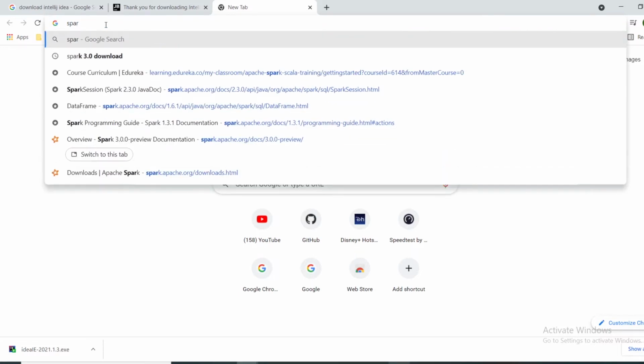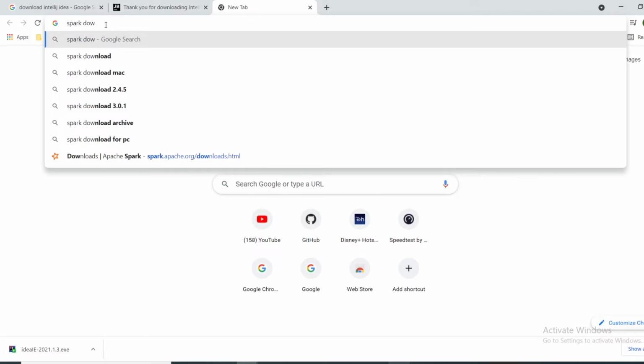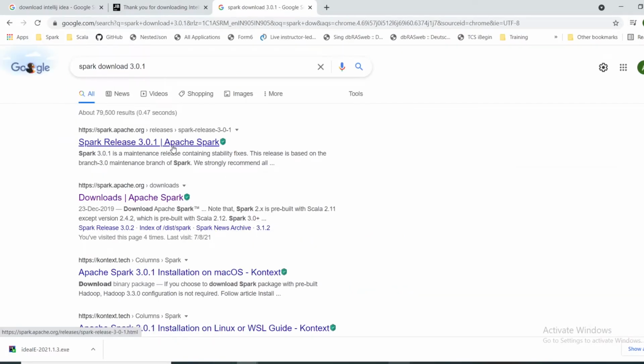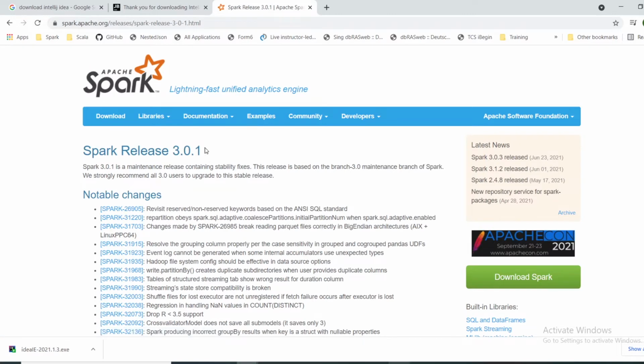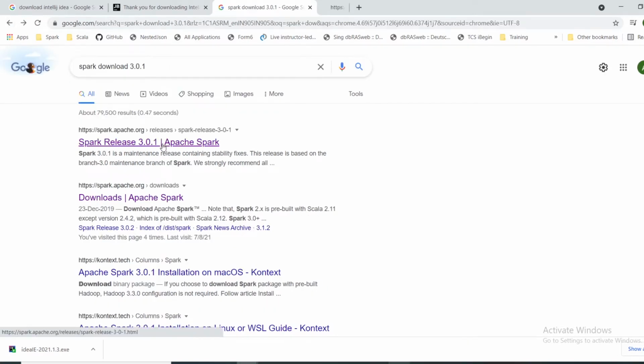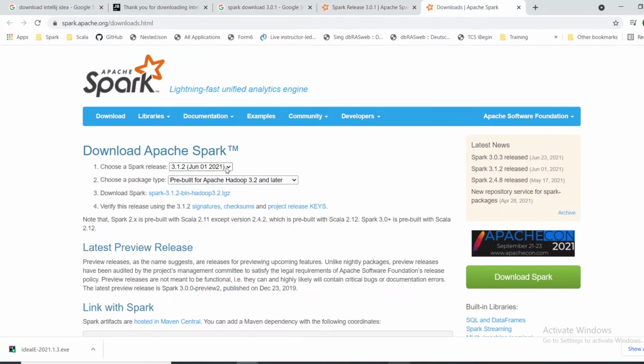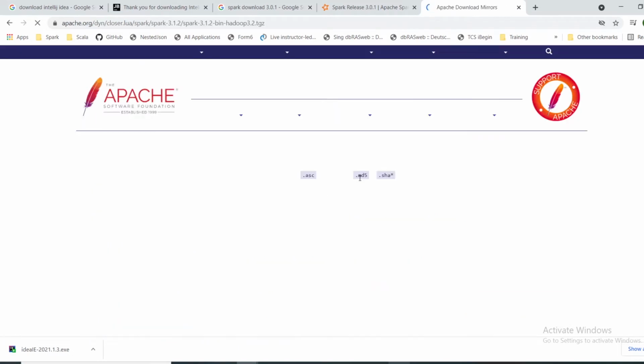Now what we will do is download the Spark 3.x version. Let's go to the browser and search for this. From spark.apache.org, that is the standard site, we can download the Spark version. Here we can see 3.1.2. Choose a Spark release. We'll download the tgz file from here.